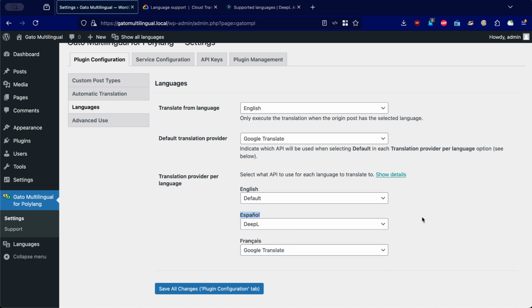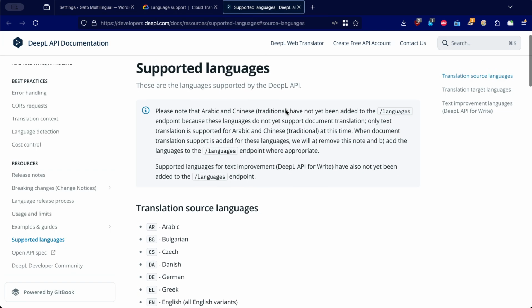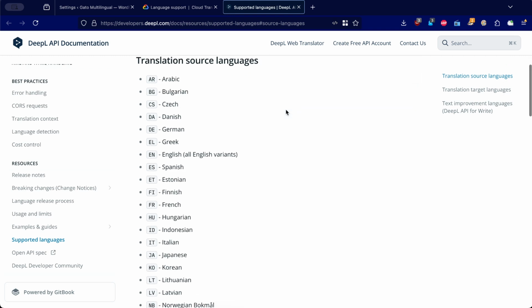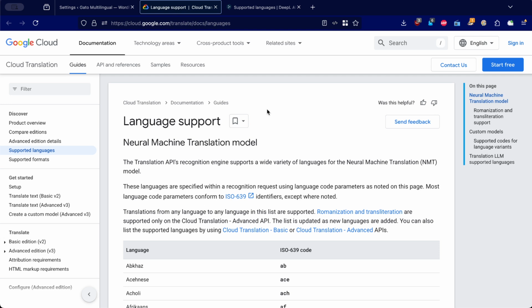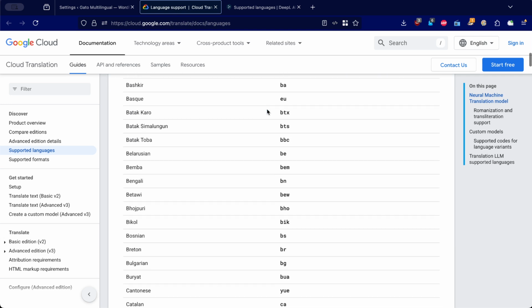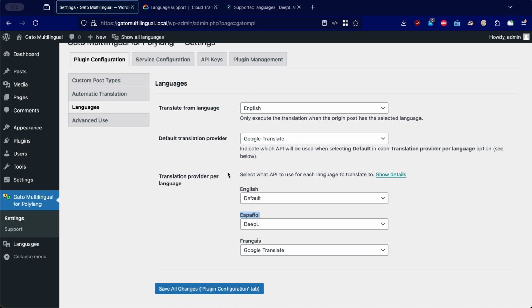This is important because in this case we can select to use DeepL if it is supported. So we can go to the website and we can see that they have support for some 30 languages. And if DeepL is not supported, we can then use Google Translate, or we can also decide to use ChatGPT for whichever language we want to use.